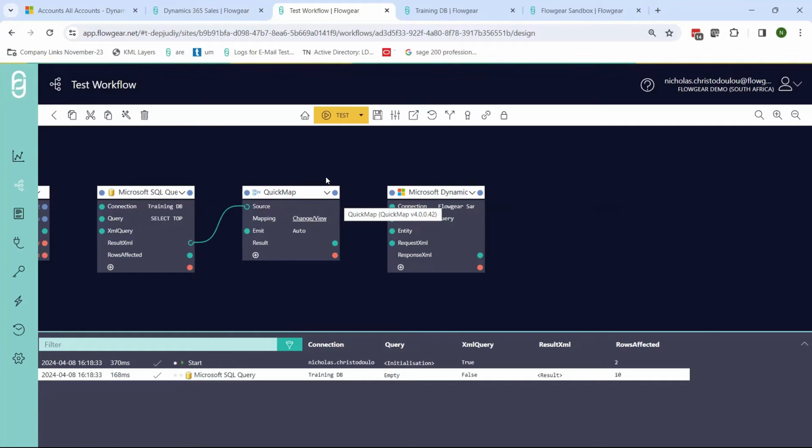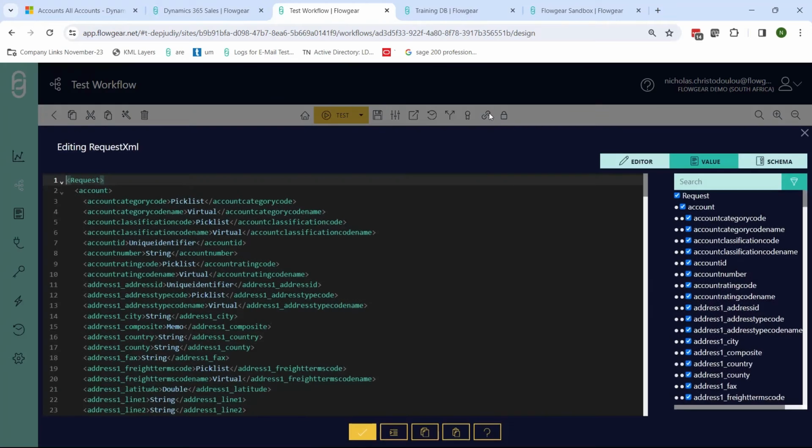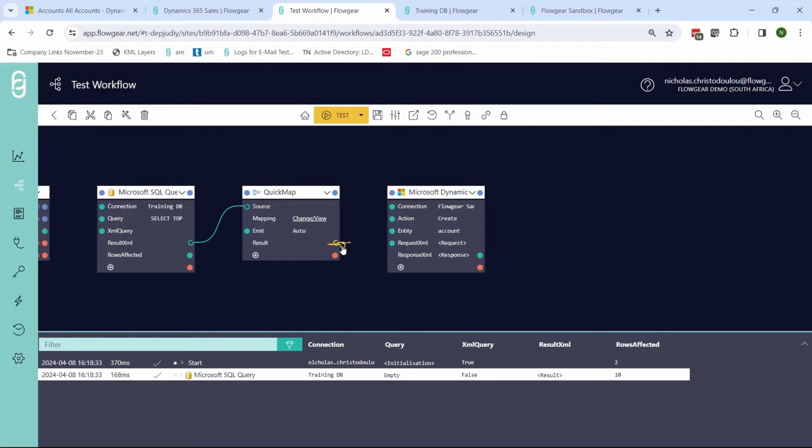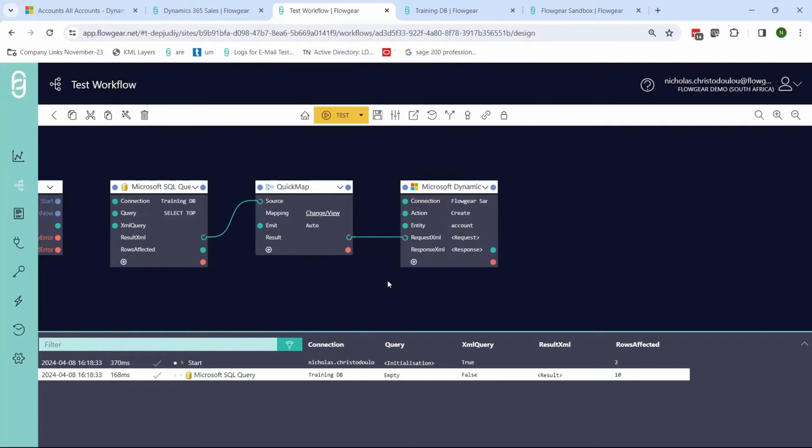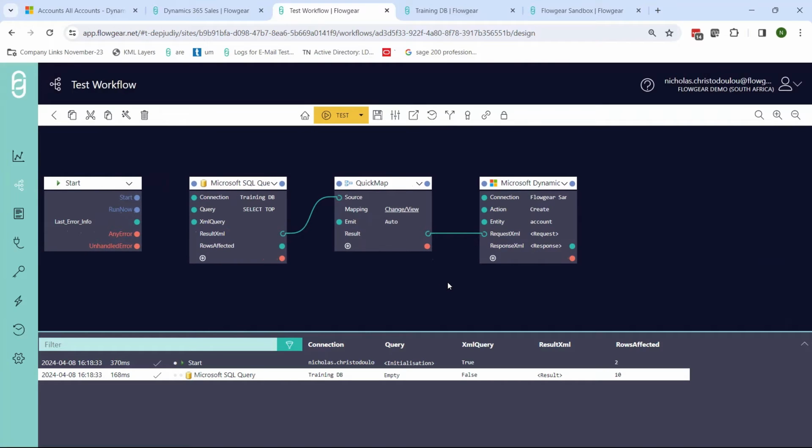At that point, you're actually going to see that we have now primed this node for creating an account. And we now have a request XML, which is a sample of what that payload is going to look like. What we want to do at this point is make the quick map aware of what is expected for the target structure.